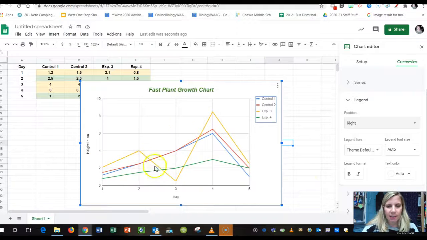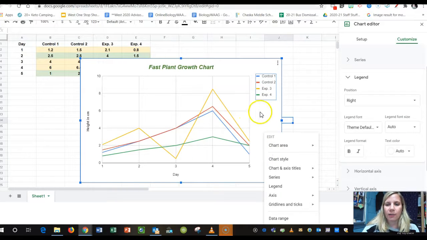I can start analyzing it. I can make some conclusions. I can maybe make the conclusion that this point right here was faulty data. Somebody maybe collected that data incorrectly. It looks like overall my experimental plant number 3 grew the tallest. And so we're going to start making some conclusions as to why when we're writing up our conclusion. The last thing to do then is to take this chart and you can copy it.